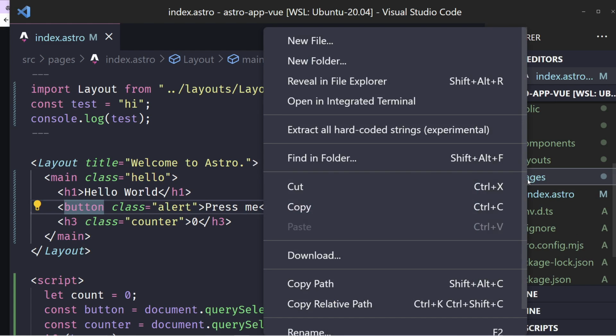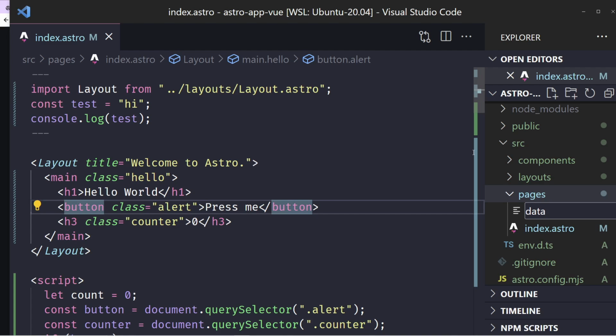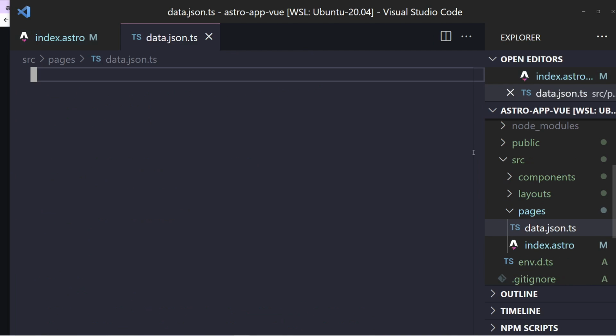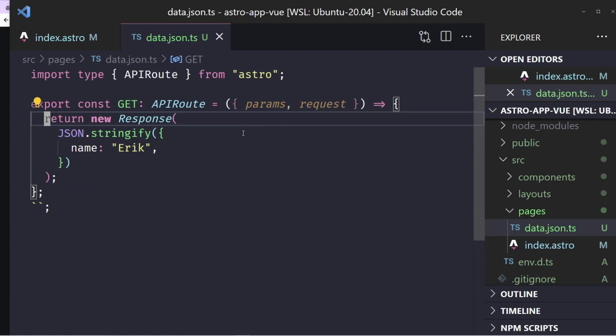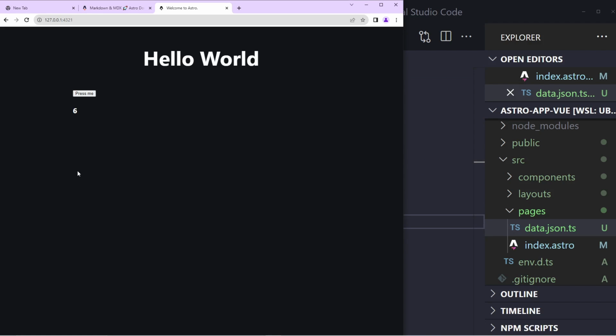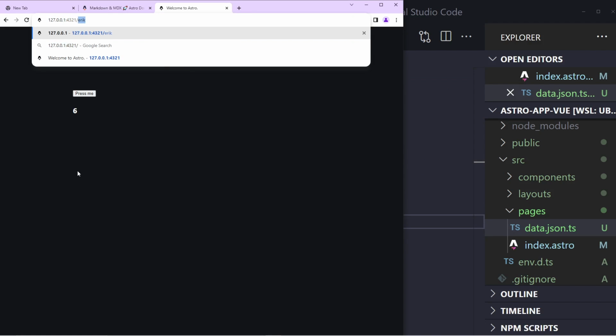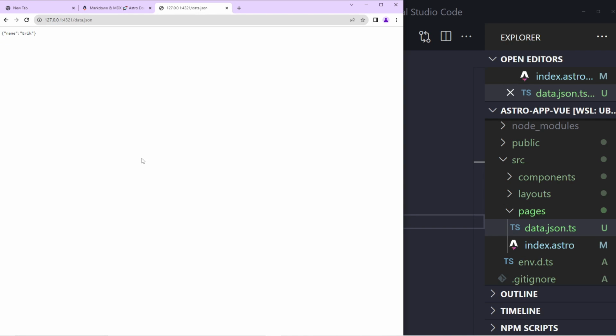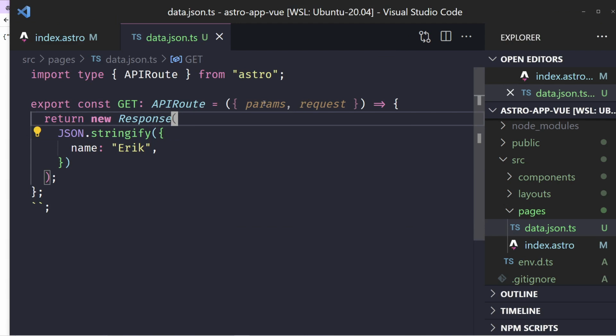So I'm going to create a new file here. I'm going to call it data.json.ts, and you just have to add this TypeScript. So let me copy and paste what this endpoint will look like. Here is the API route that I created. I'm just returning a response, but we have params and requests. I can do all sorts of things. Of course, it's all typed. Now, if I make this change, it should automatically reload. And if I go to my new data.json endpoint, here it is. So it's returning back JSON.